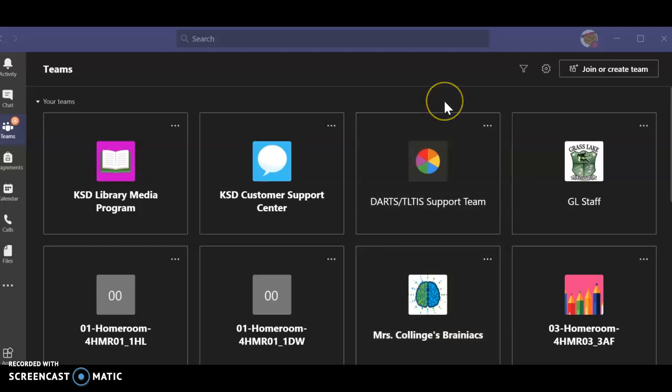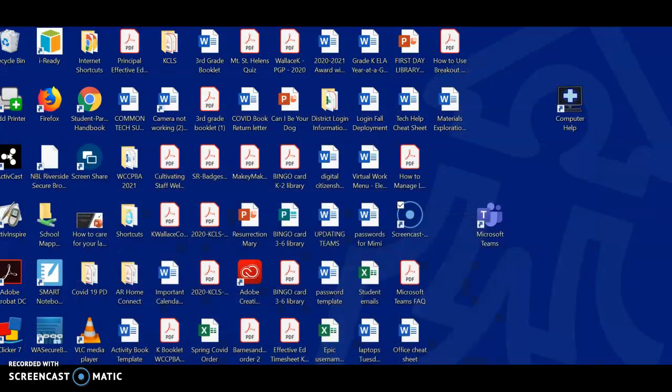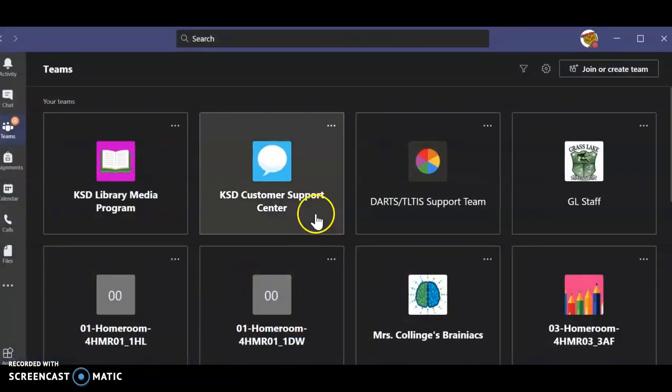Today's video is going to show you how to update your Teams app. If you have downloaded Teams and pinned it to the bottom of your taskbar, you will need to update it every couple weeks to make sure that it's running smoothly and you have the newest updates. It's a really simple way to update, but it is important that you do it every few weeks.